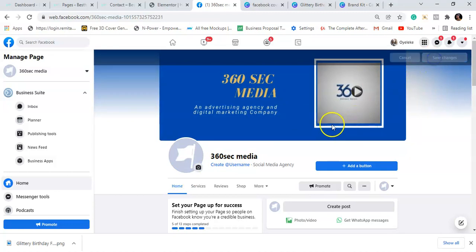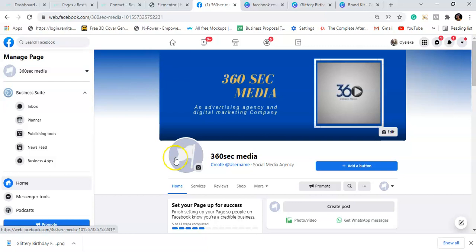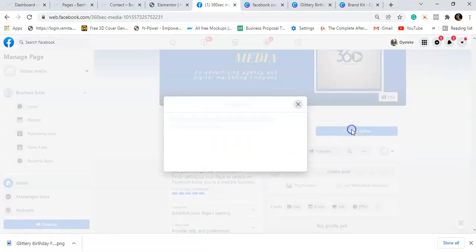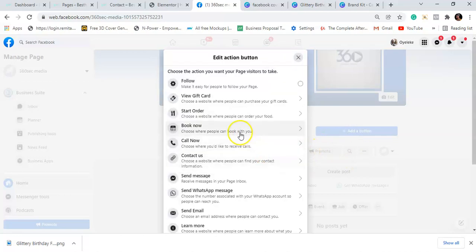So I can save the changes when I make them. I'll look for a time to upload this, but that's not a point of concern right now. The next thing you should do is add a button. Make sure you add a button to your page, because it makes it easier for anyone coming to your page to relate and connect with you.